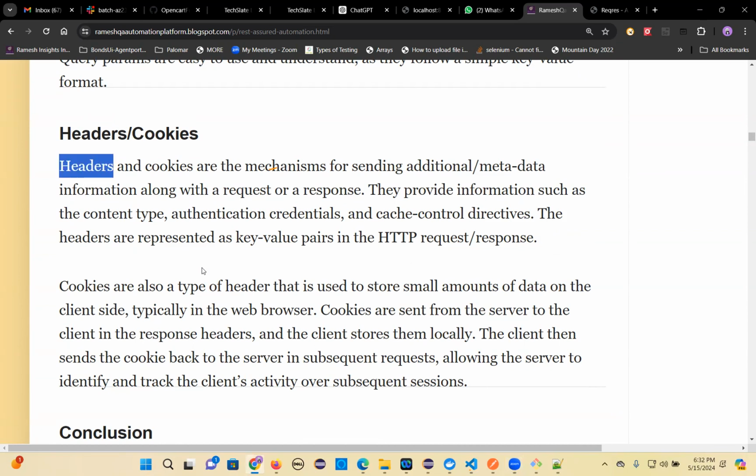So headers. While sending the data, you need to give some headers in the request, and in the response also, you'll get those headers. Basically, when you're sending additional data to the server, you have to tell how you are sending the data, what type of data you are sending. Is it text or JSON? Is it XML? That you will mention in the headers. So that's what headers mean.